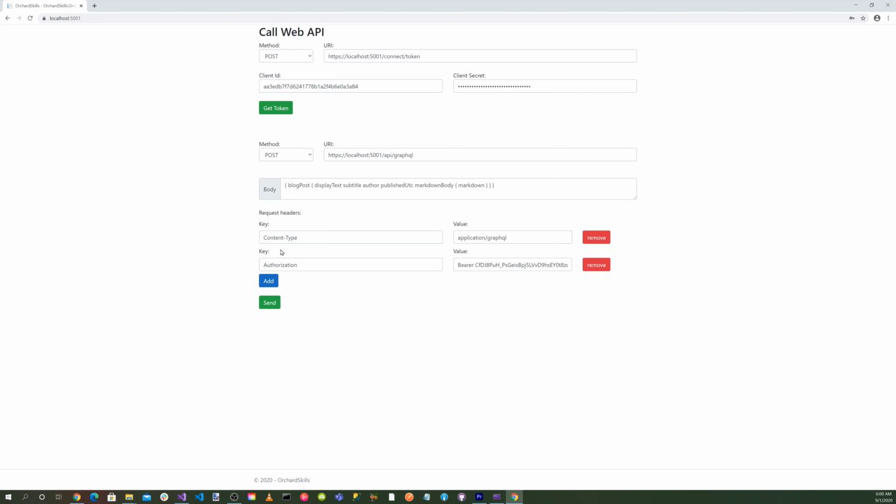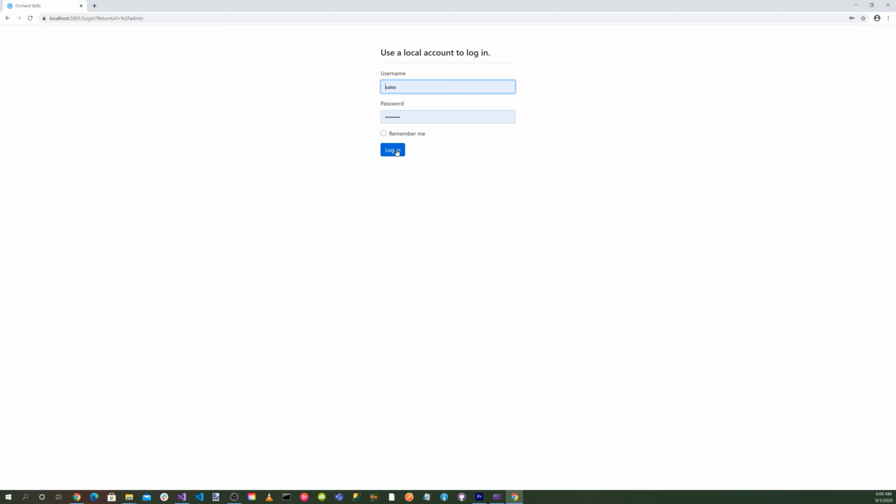Okay, great. You can see our new Call Web API page. And so you can see here that we have a URI for the connect/token. We have a client ID section, and we have a client secret section, and then we have a get token button, and the rest is the same. So let's go ahead and go to the admin dashboard, enter our credentials, and hit the blue login button.